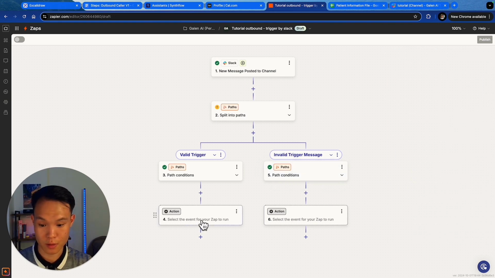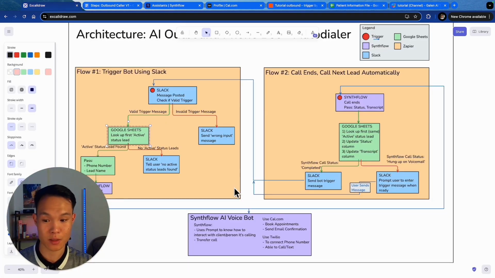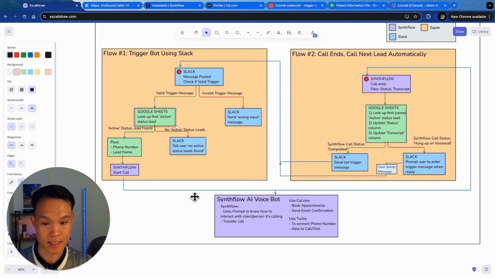Next, we're going to go to action, and we're going to configure the actions for the steps. So let's go back to our architecture diagram and see exactly what we need to do. So we've made these conditions, and now we need to configure all these actions. So let's configure this easy one first. Just sending a Slack message, the wrong input message.